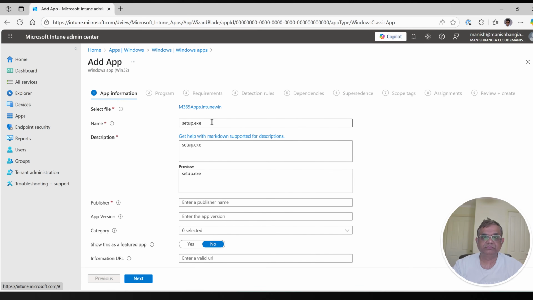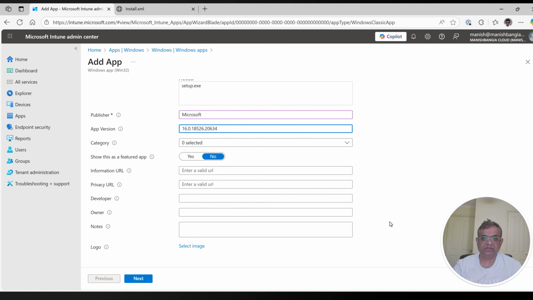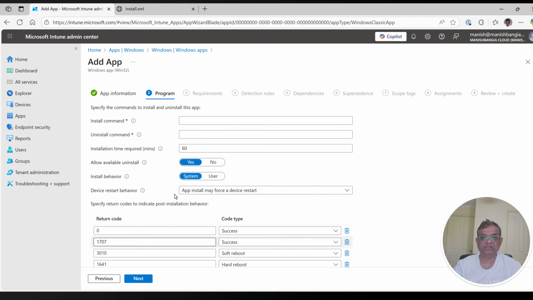So let me specify some proper name. I have multiple applications, so I'm just specifying it as new. So description also you can specify, publisher as Microsoft, version, and other things I'm just keeping it by default. I'm keeping default options. Click on next.